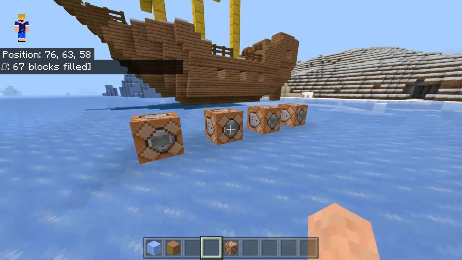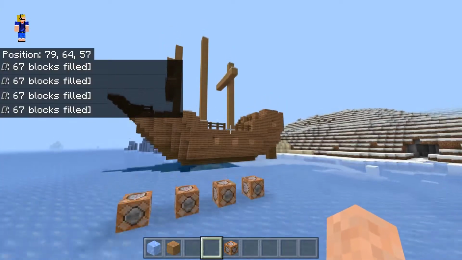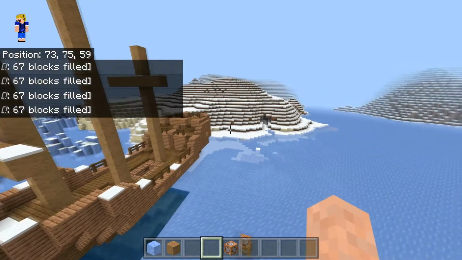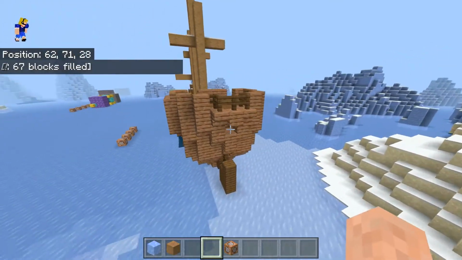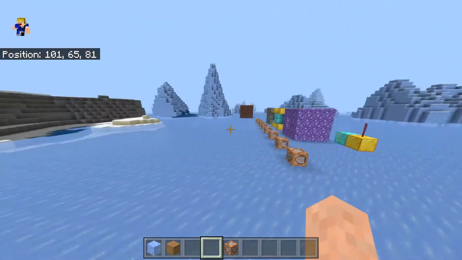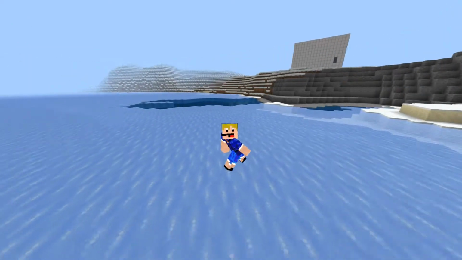So again, just make sure you understand what's going on with these commands and then be very careful with them. And of course, make backups of your world before you use them, because it could definitely destroy stuff if you make a little mistake, which can happen very easily. But alright, there we go. That is how to use the fill command on Minecraft Bedrock Edition.